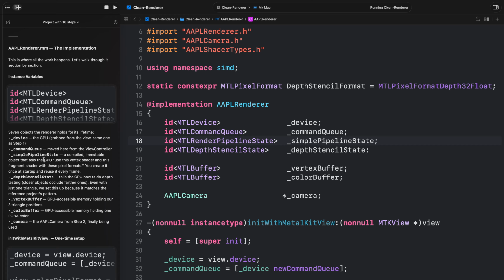All right, simple pipeline state. A compiled immutable object that tells the GPU, use this vertex shader and this fragment shader with these pixel formats. You create it once at startup and reuse it every frame. So that is our simple pipeline state.